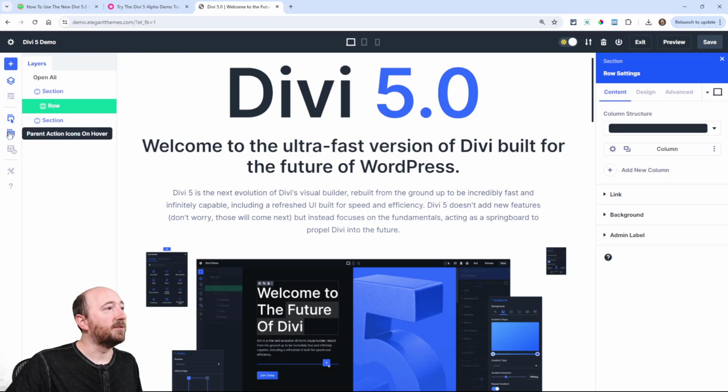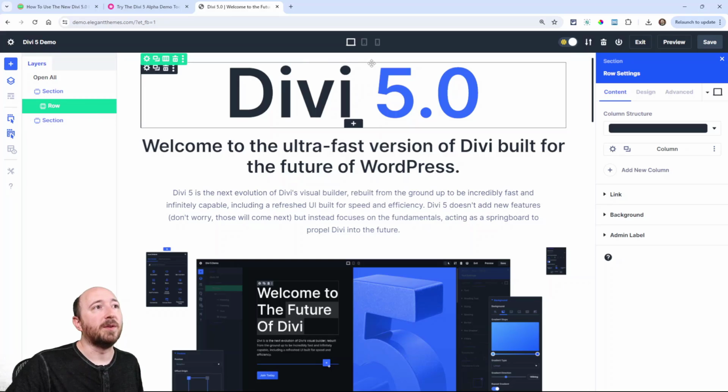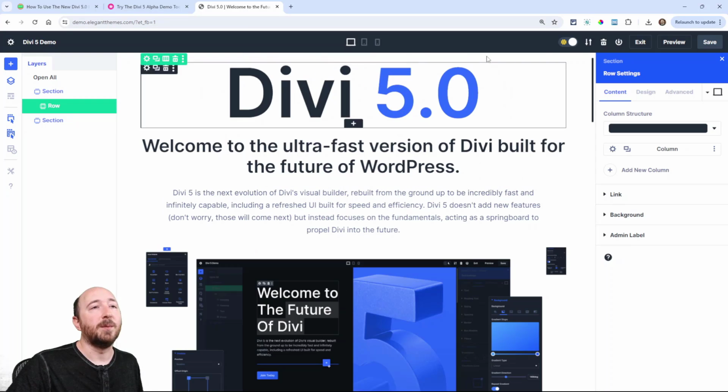All right, and then there's some new options. We'll talk about these in more detail. Here's the actual builder settings, and here's the help window. All right, we'll talk about more of that later. So up here on the top is the responsive options. We'll talk about that also.